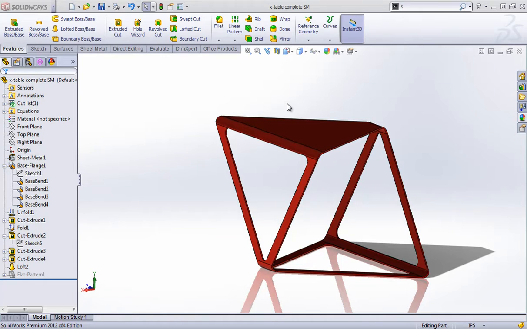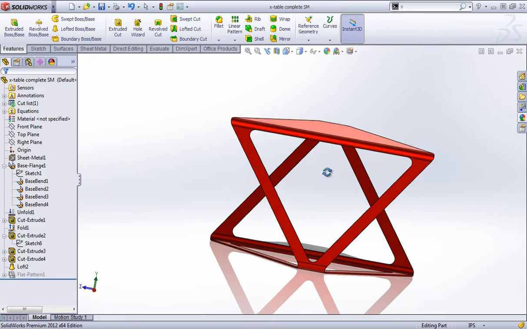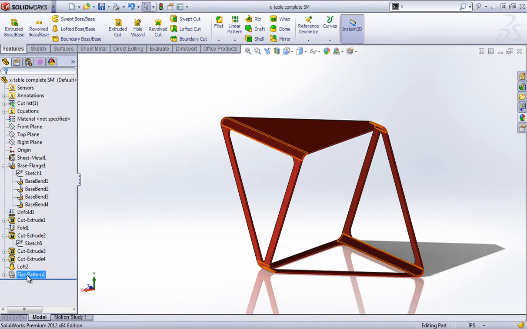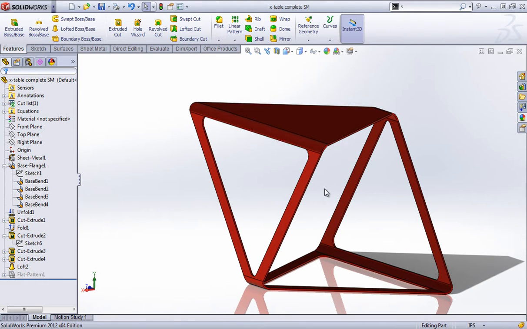There will be two separate videos on how to create this X table, one of which uses sheet metal techniques. The completed model here has sheet metal features, and the other method will use surface modeling. And both methods lead to pretty much the same result, and both are relatively simple to produce.